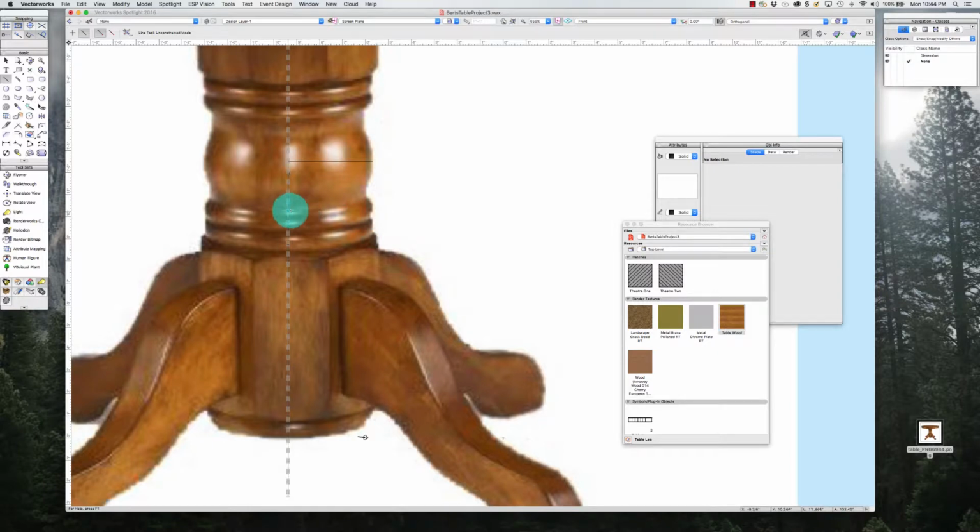I'm going to create guidelines like this. Let me just do it, then I'll explain. So at the top there are two beads here, right? So the top of the top bead is right there. The bottom of the bottom bead is right there.